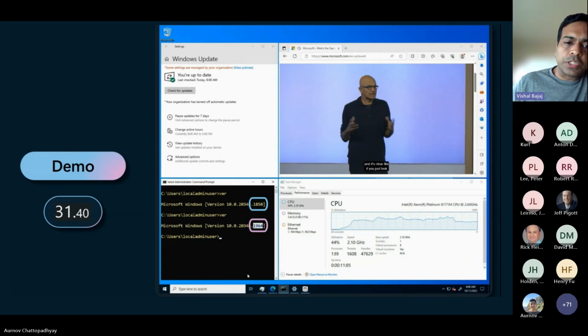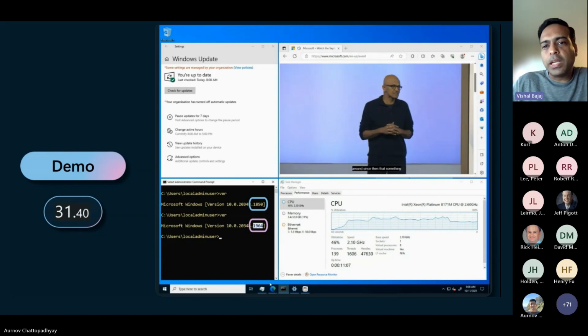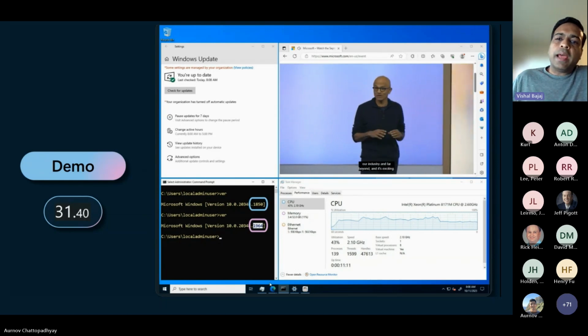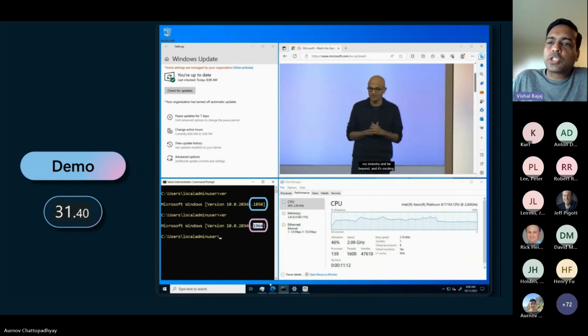And if you look at the OS version of your machine, it has actually increased to the latest update, which means your machine is secure. You did not have to stop your applications. You didn't have to worry about, should I take a backup of my machines?